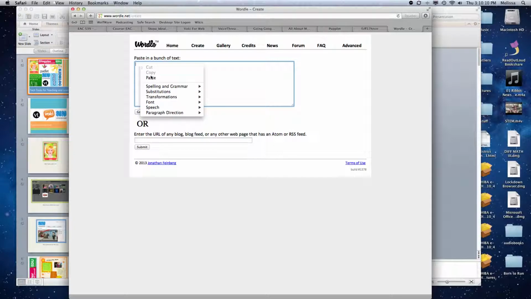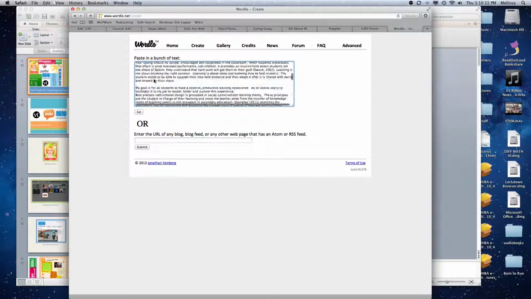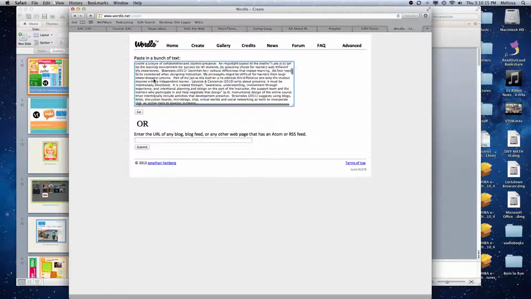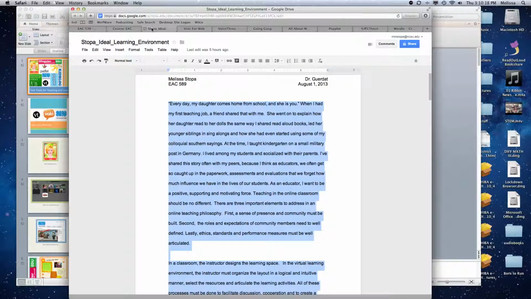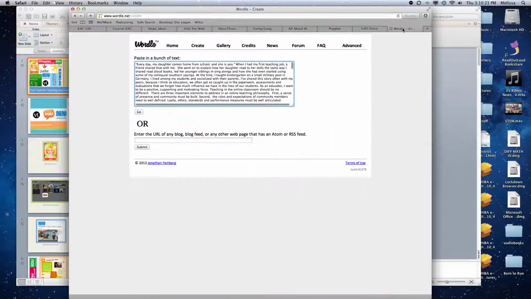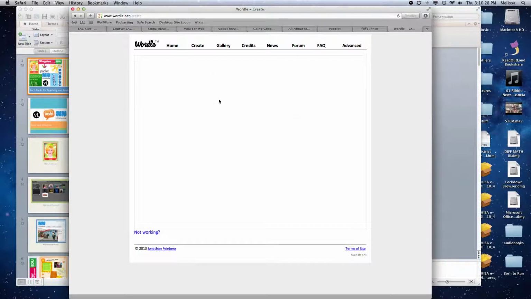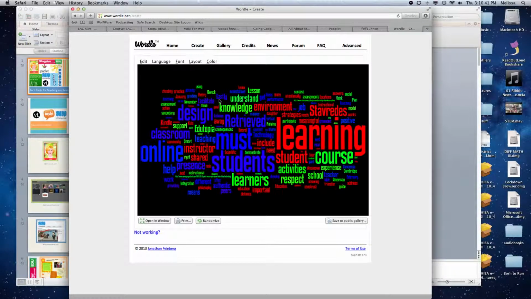So I can paste in a bunch of text. And this I already had copied into my memory on my computer. It was actually something I did for the same class, which was to write an ideal learning environment. So I copied it, I've pasted it, and now I'm going to click go. And sometimes it takes a minute because it is actually running a Java applet. And we know my computer's not super happy right now because the VoiceThread thing didn't load. But you get the idea. It looks like that. And then you can click here to randomize it.